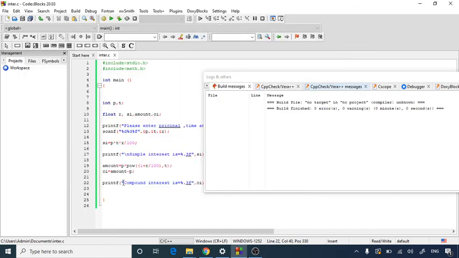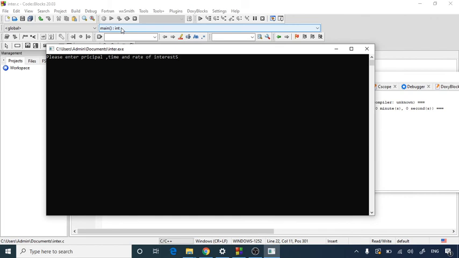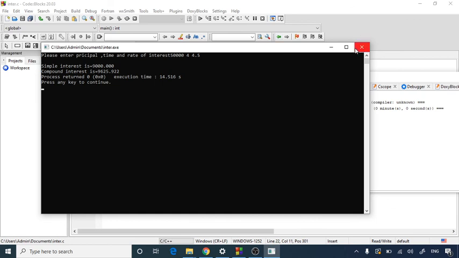Let's use one \n over here so that it will be completely visible properly, and let's build and run it again. 50,000, 4, 4.5. Okay, so we have used time as 4 years and 4.5 is the rate of interest. Here simple interest is 9,000 while compound interest is 9,625. It is showing only 3 decimal places because we have used the format specifier %.3f.